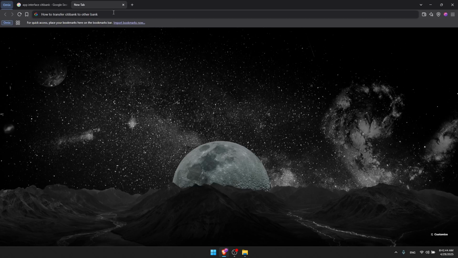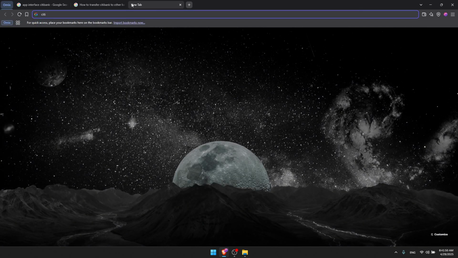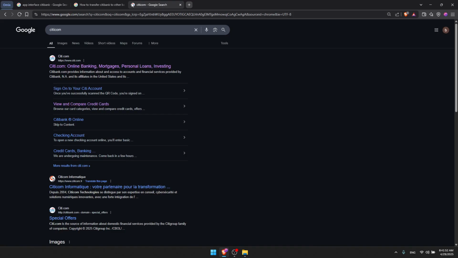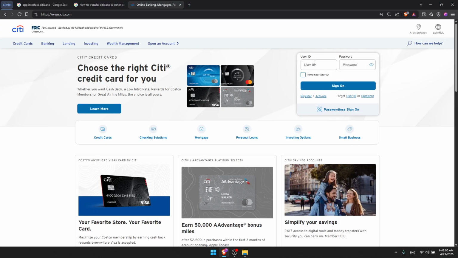In today's tutorial, I'm going to show you how to transfer from Citibank to another bank. So the first thing that you'll need to do is simply go and type citi.com and hit the enter button. You should be taken to the home page of their website. Of course, you'll have to sign in to your account using the user ID and password.